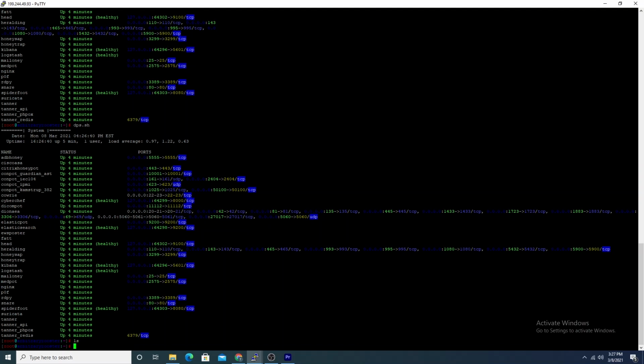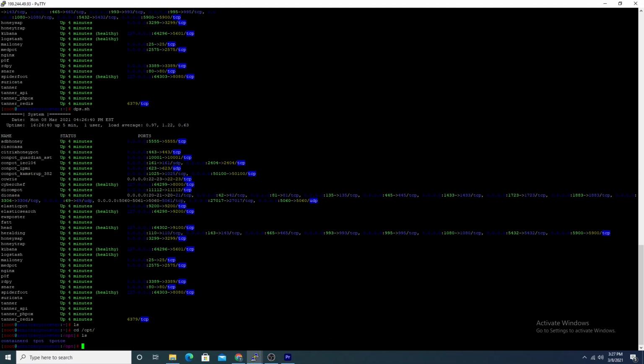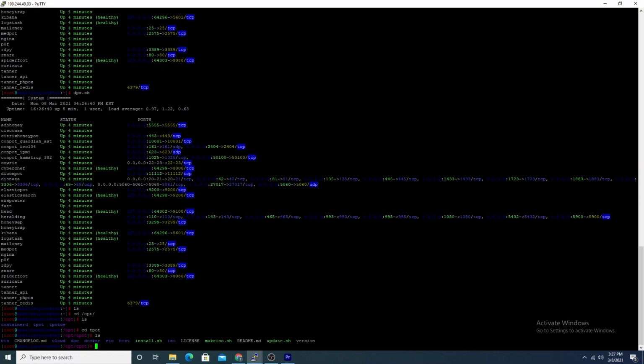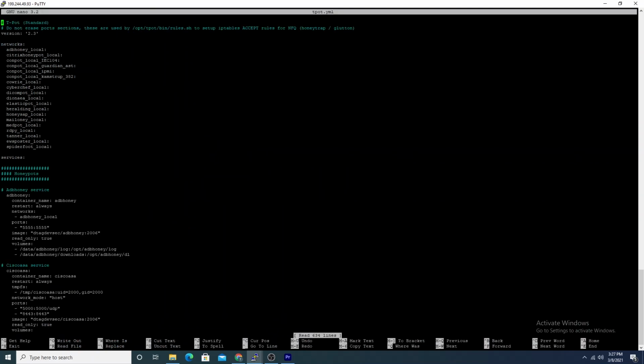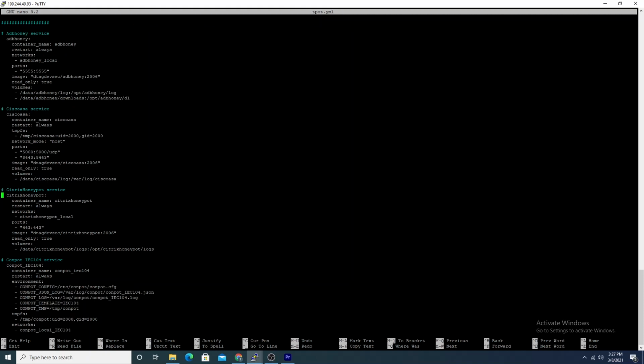And so if we navigate into the TPOT directory here, and if we go into the etc directory, you notice there's a tpot.yaml. And this is a config file that we can turn off various honeypots if we want to. So say, for example, I don't want to load this Cisco ASA service. So I don't want the TPOT to mimic a Cisco ASA. Maybe I don't have any of those in my network and it just doesn't serve a purpose for me.